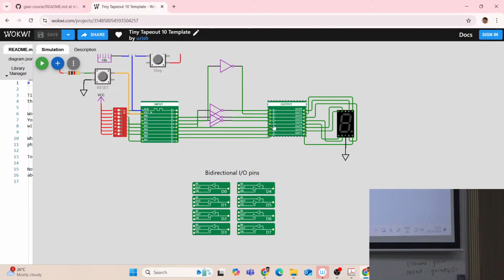Therefore, it's going to be easier for us to just work with the ins and outs. But if you really need the bidirectionals for some reason when you get your ASIC, even though we can't test them with the FPGA, you could potentially use those.